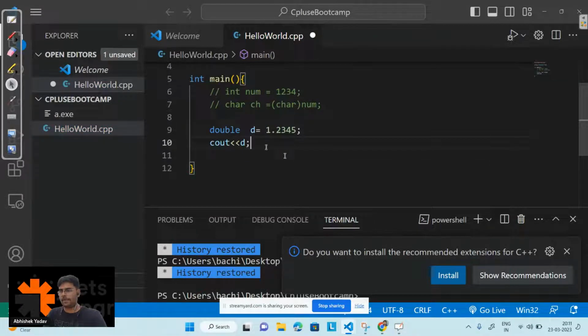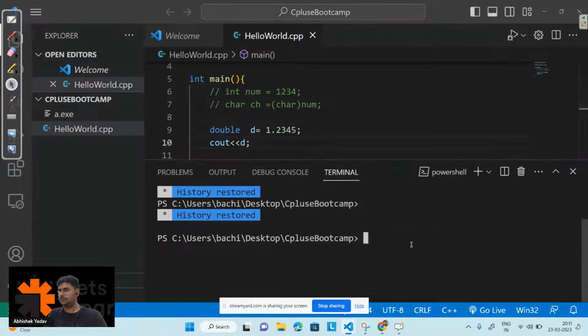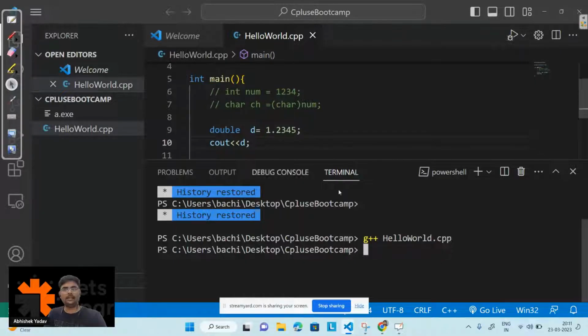So let's create this and see what output I will get. So g++ hello world dot cpp, right? Dot slash a. So what are we getting? We are getting the answer 1.2345, right?